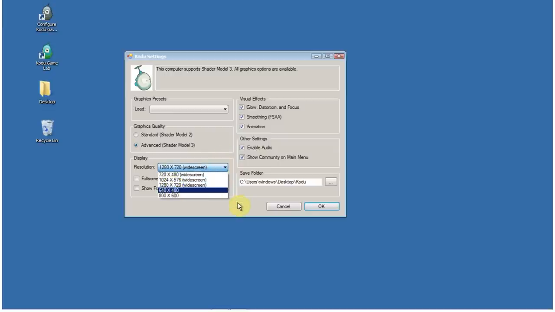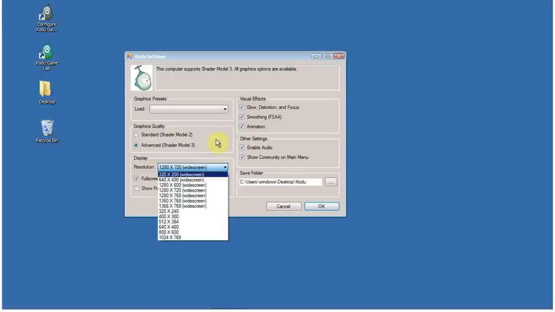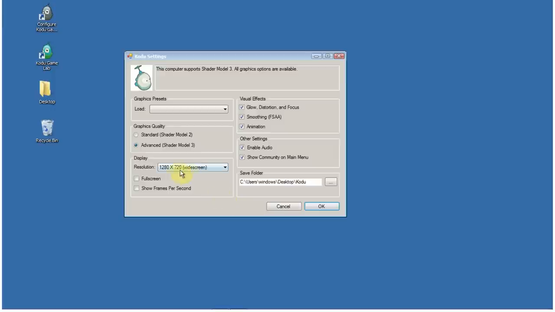For some reason it's not giving me the options. I think if I click full screen, it gives me the actual options here. If I unclick full screen, it gives me some standard options, and that's fine. So I'm going to go ahead and click 1280 by 720 widescreen. Remember, on your computer, you'd probably want to click the full screen option.